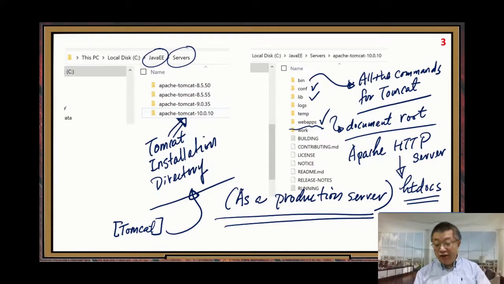Otherwise, if you put your documents outside the document root directory, the users cannot access them through URLs. Those files are treated as your private files that you do not want to share with the outside community.